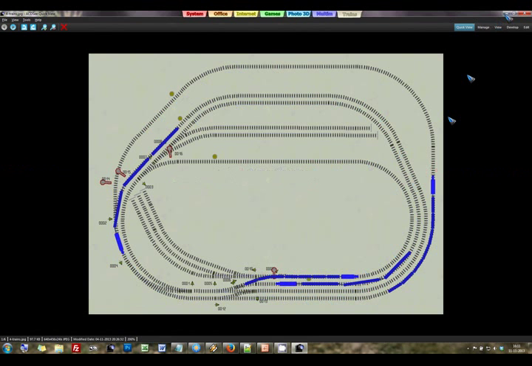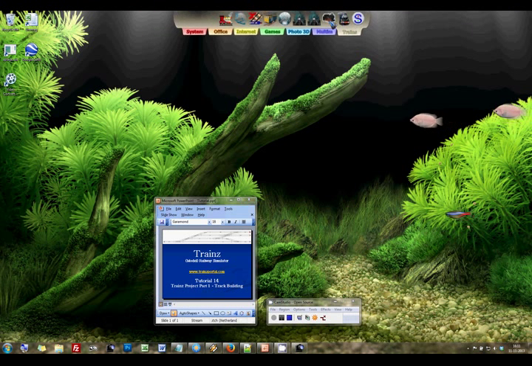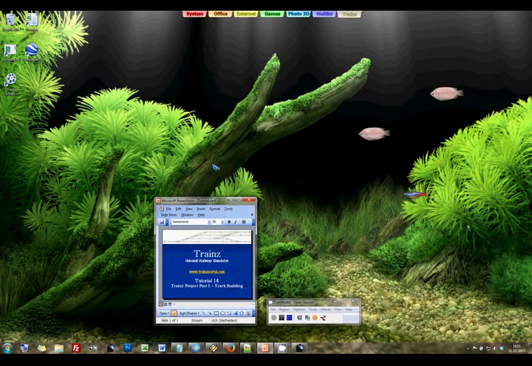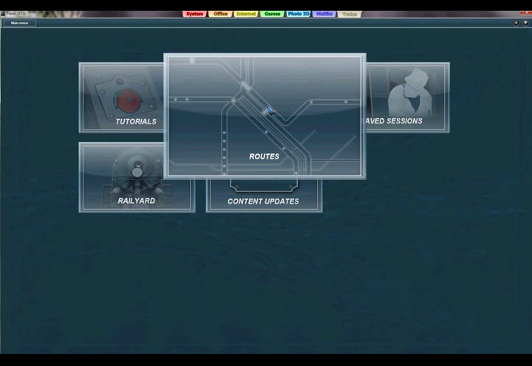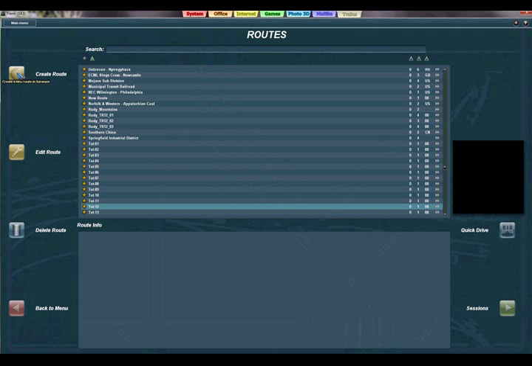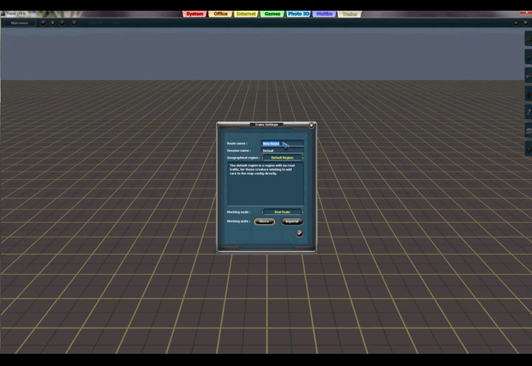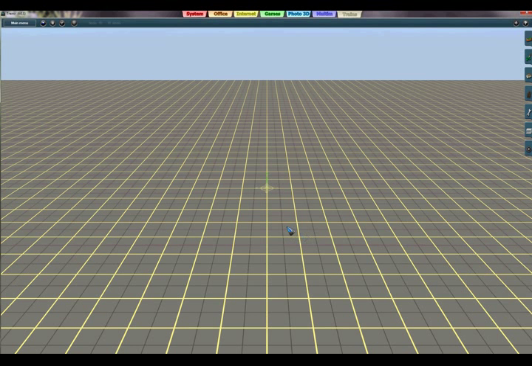Let us open up the program and have a look if we can create at least the inner loop, so that we have a reference point for the next tutorial. Well, let's click routes and let's create a new route. We give it a name, project 1. Okay, and then there's a real scale, metric, that's all fine.